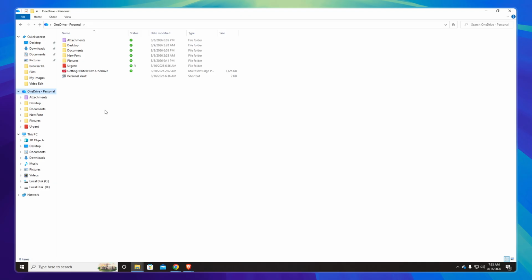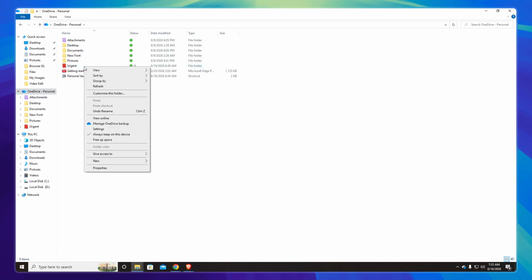Now here's where the real functionality comes in. Right-click on any file or folder within your OneDrive directory. When you do this, a context menu will appear with several useful options specifically designed for OneDrive management. These options give you powerful control over how you interact with your cloud storage directly from File Explorer.